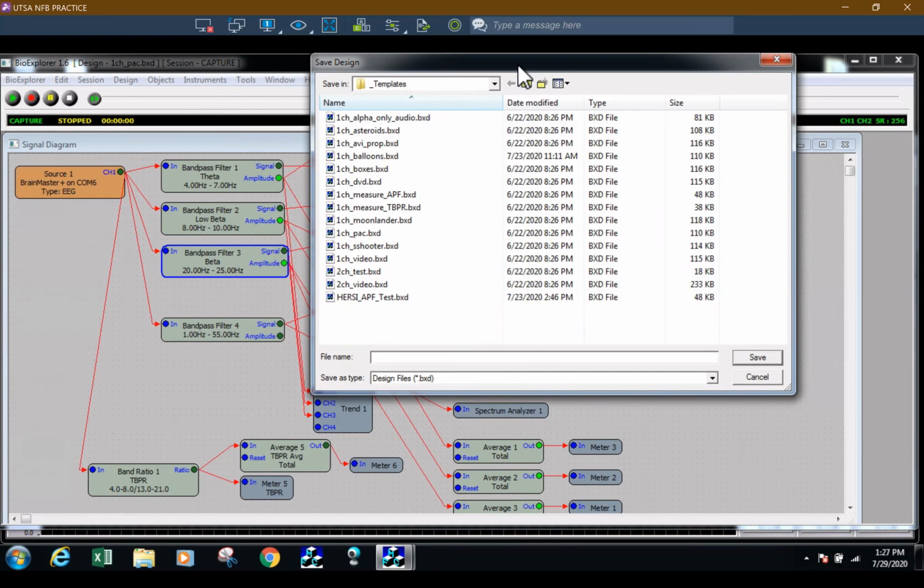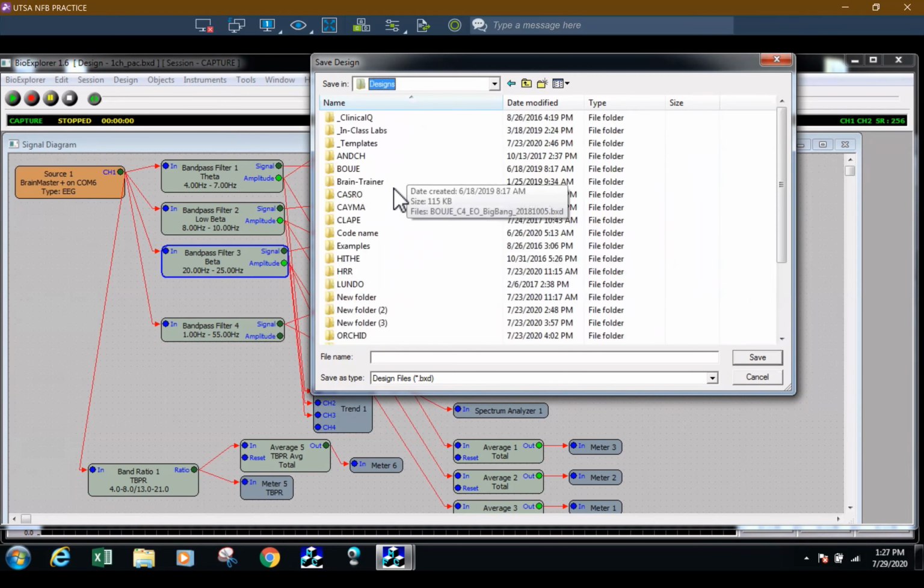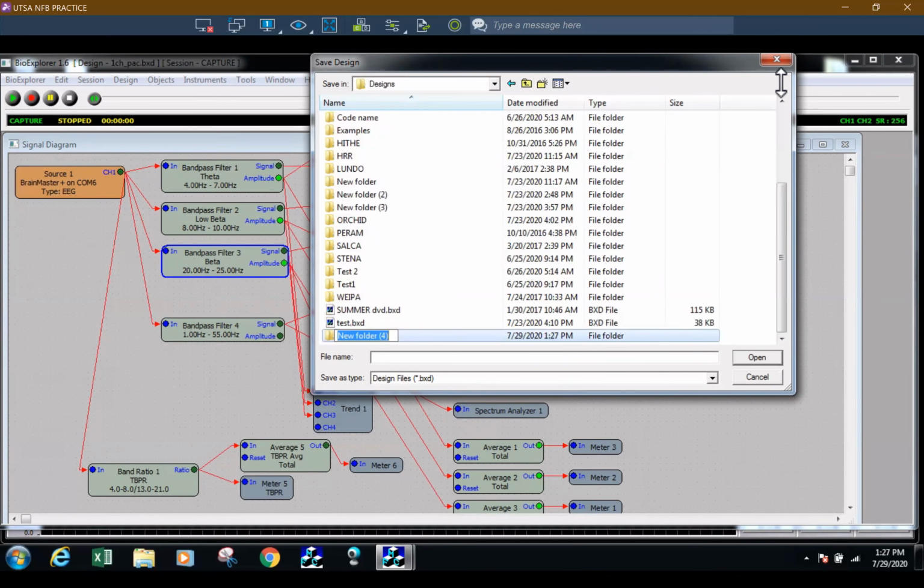So where do we save these files? We're going to go up from the templates and we're going to go into the design folder. As you can see, we have other client names in here already. So let's make a new folder and we'll just put guest as our client name.